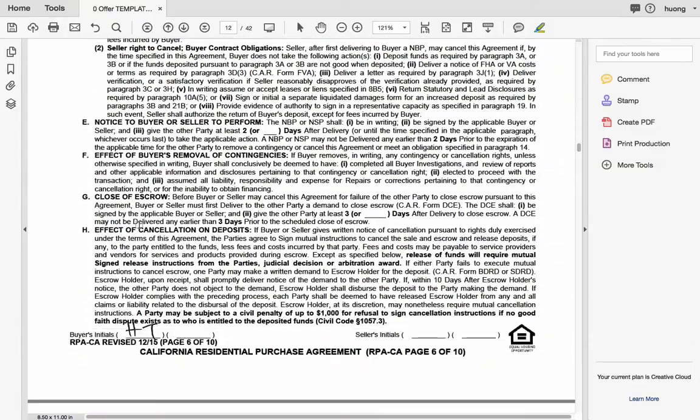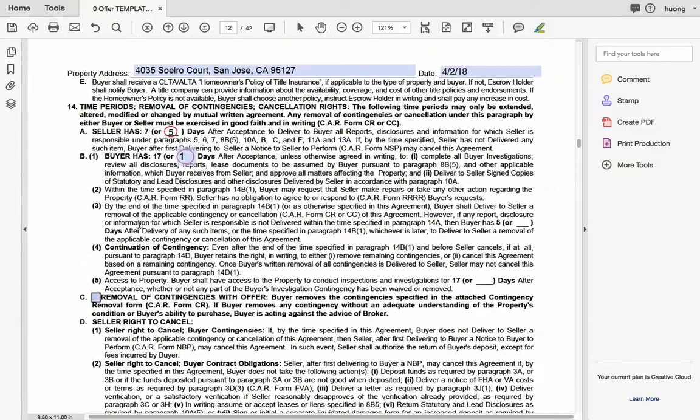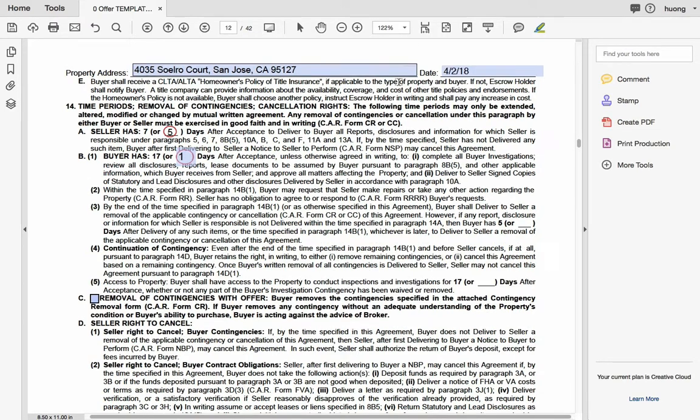So page 6 of 10, the most important section is buyer has 1 day after acceptance to complete all investigations. 1 day, right? So that's our protection period, 1 day. And then I put seller has 5 days to deliver all reports. Usually the seller will already have all the reports up front. But in cases that they don't, then 5 days is fine.